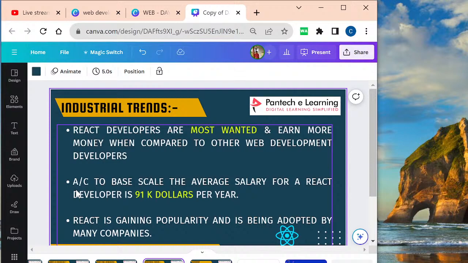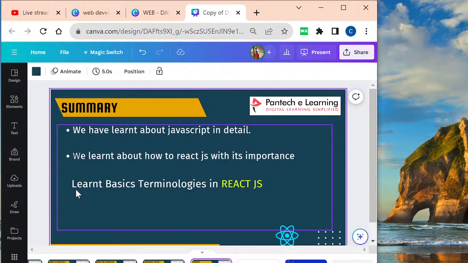According to the base scale, the average salary for a React developer is $91K per year. React is gaining popularity and is being adopted by many companies.